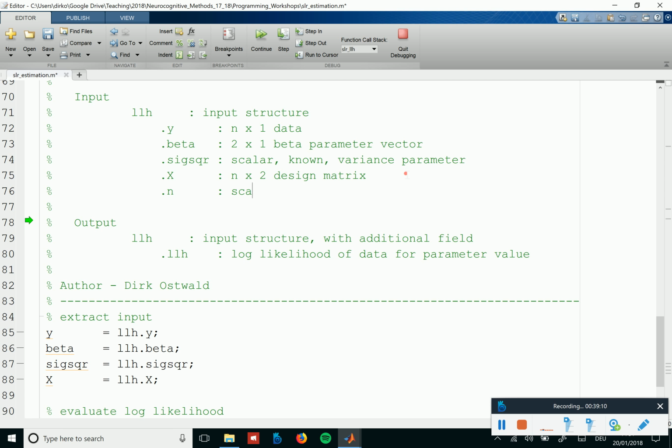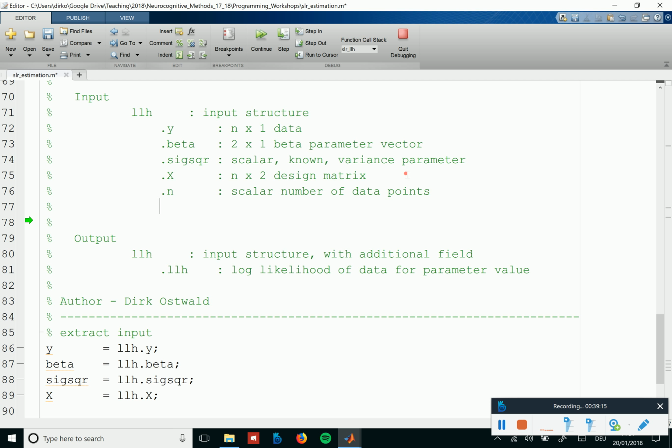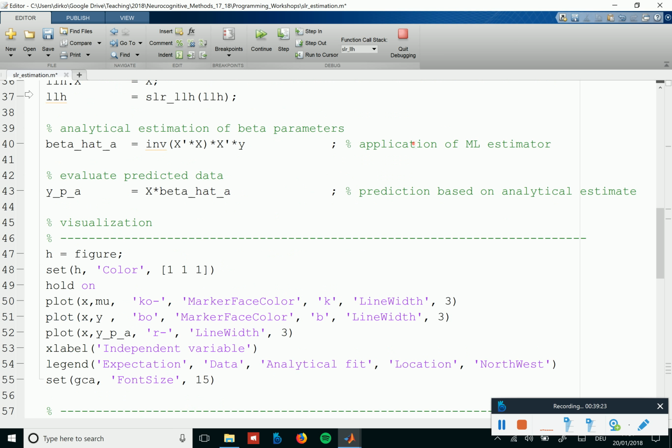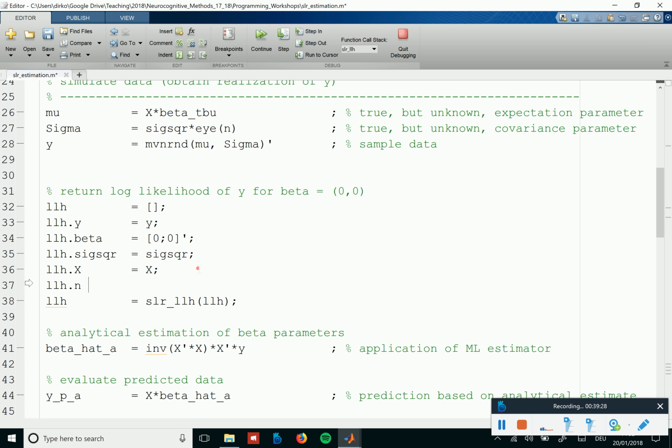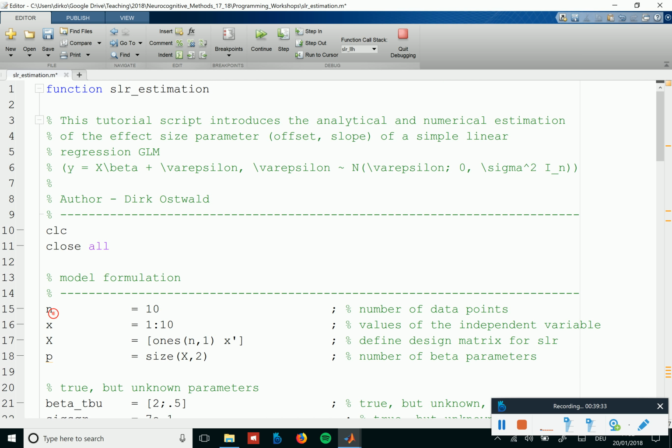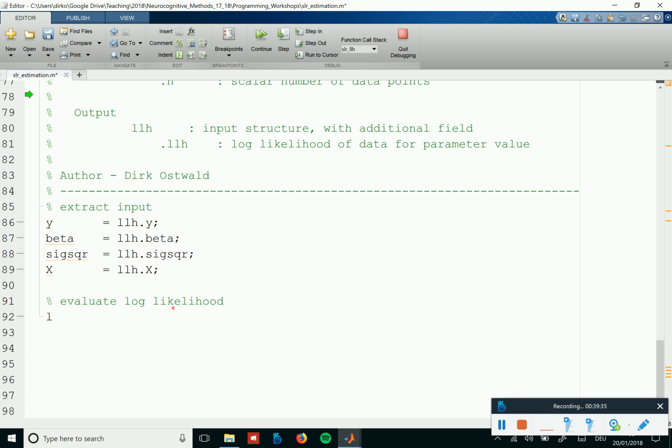Scalar, number of data points. P. Do I need this actually? I don't think I need it, so we don't need to put it in. So let's pass in the number of data points as well, which we have defined up here. So let's also extract that again. And then now evaluate this.